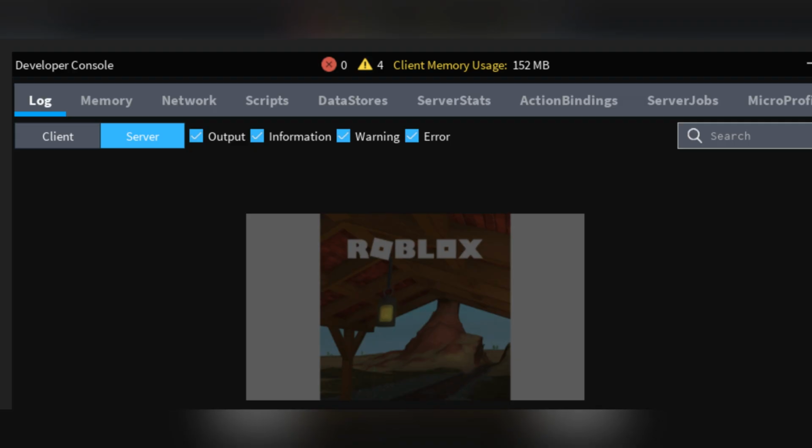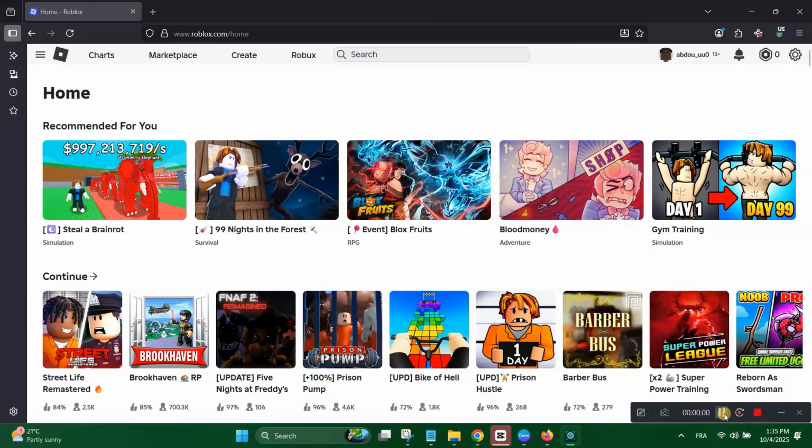You should notice that the game loads instantly instead of hanging on the joining server screen. And that's how to fix Roblox being stuck on the joining server screen. It's almost always a script causing the server to freeze before the game even starts.